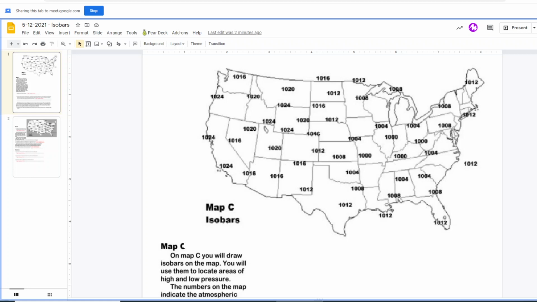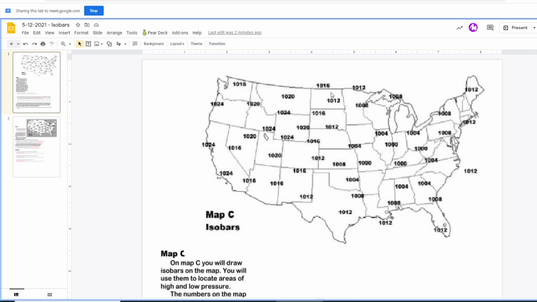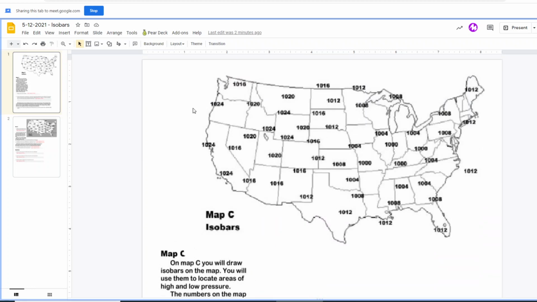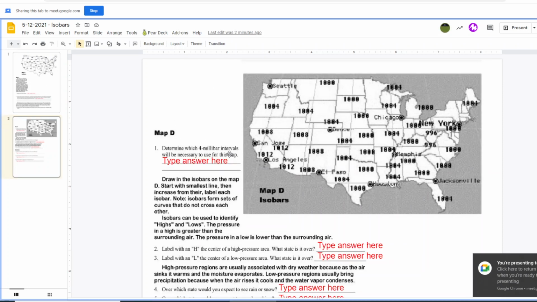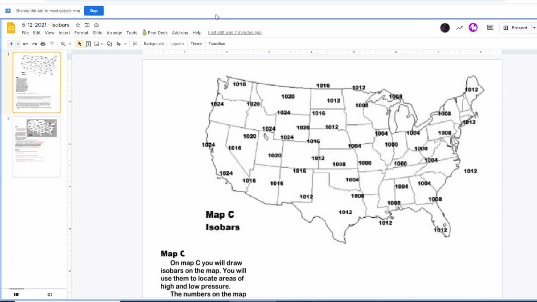All right. So let's take a look at today's assignment, 5/12/2021 Isobars. Not a whole lot to do here. I am going to do page 1 with you, and then page 2, which is map D, you need to do independently. All right, so let's take a look at this.